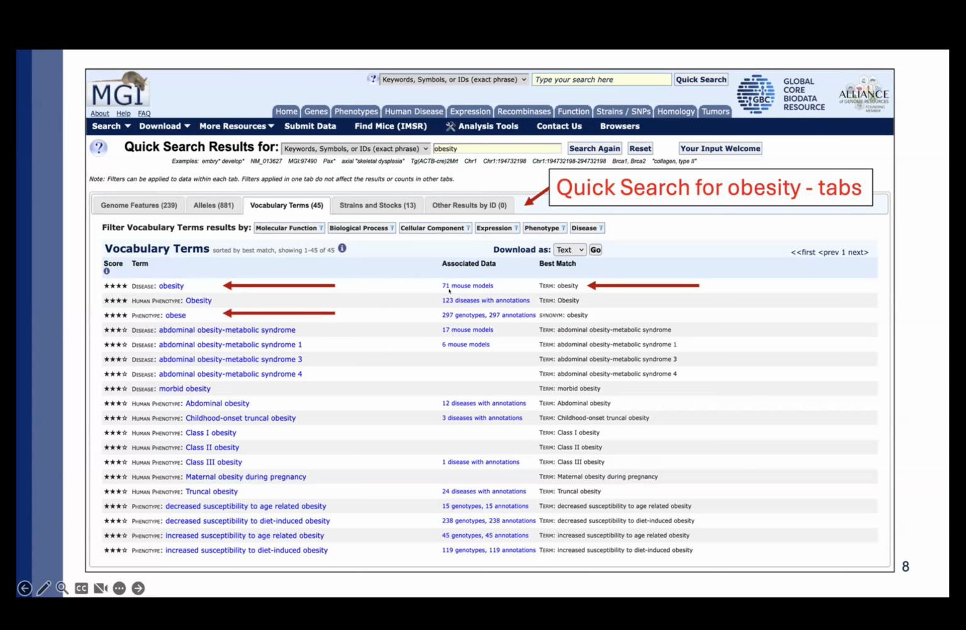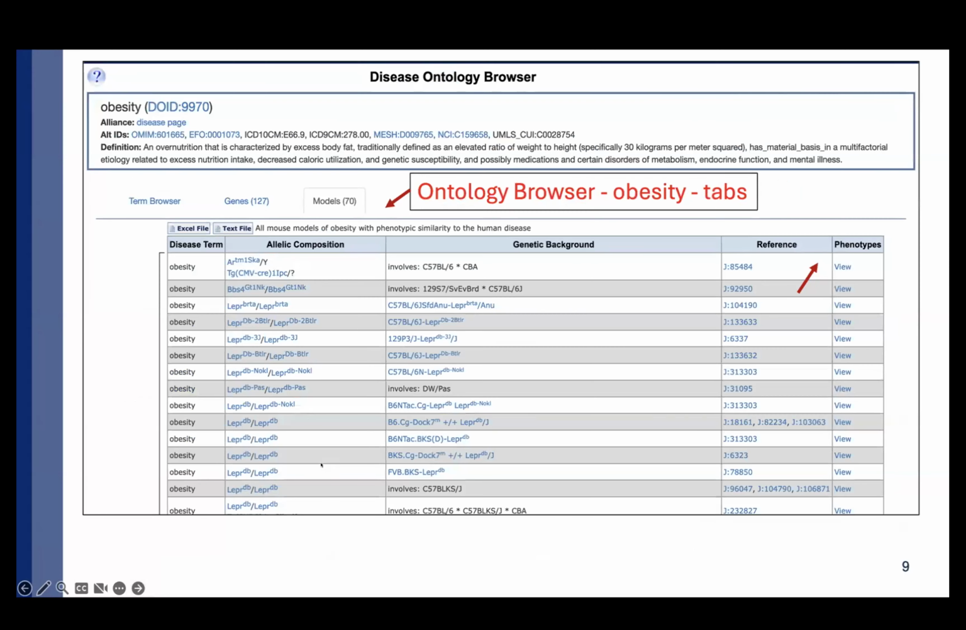If you click on the associated data, such as the mouse models or the genotypes, it'll take you to a summary view of those genotypes or mouse models to peruse. So if we click on this one, it'll give you a summary view of all of the models, and this goes way down the page, of all of our mouse models that we've annotated to the term obesity.